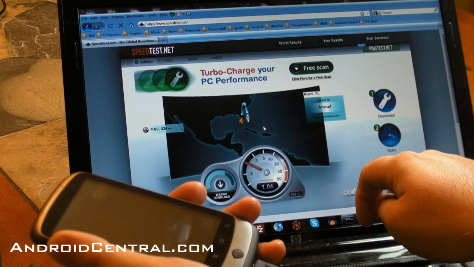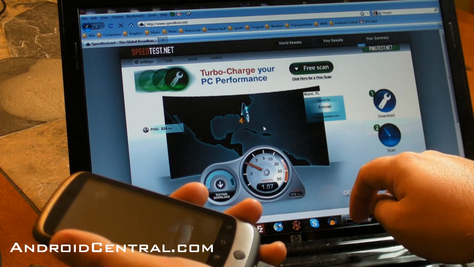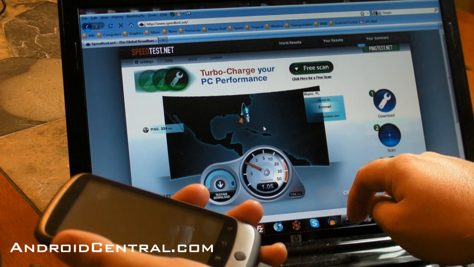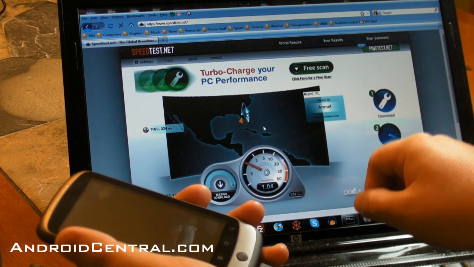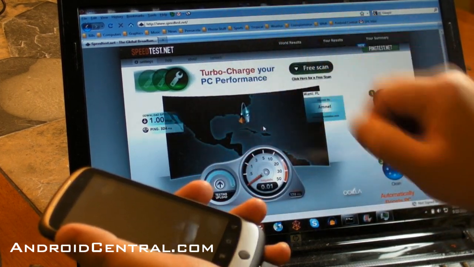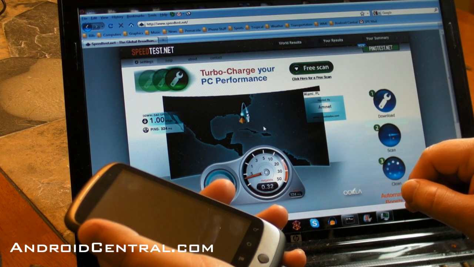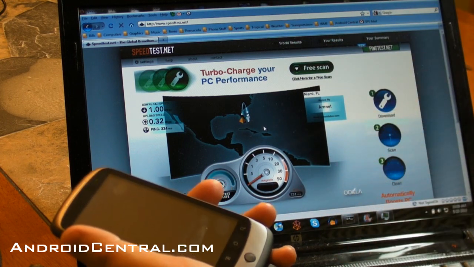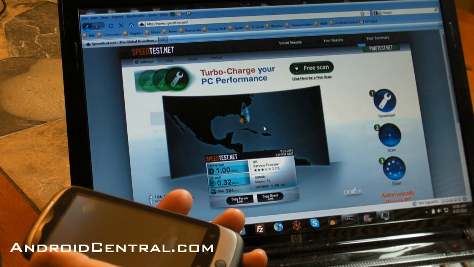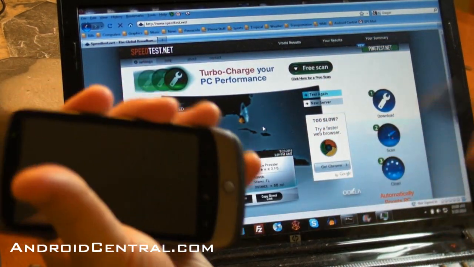So here's the download test: 1 megabit per second and change, which isn't bad. That's kind of normal 3G speeds for me on AT&T. So it looks like we'll probably get almost one even. Not great, but not the worst in the world either. Your mileage will absolutely vary depending on where you live and towers and all that stuff. And 0.32 upstream, so that's not great either. But again, what are you gonna get?